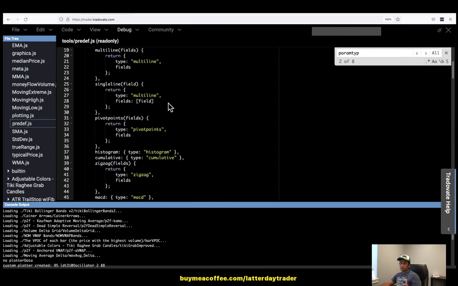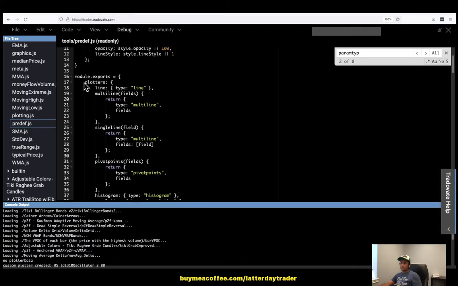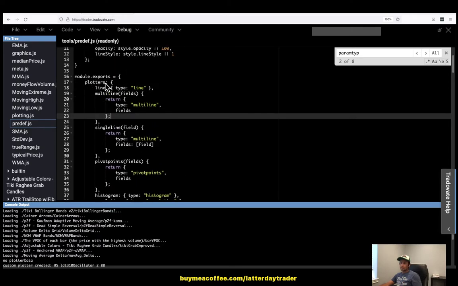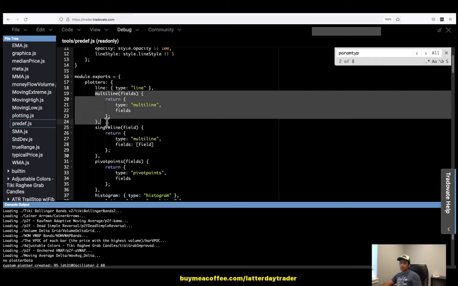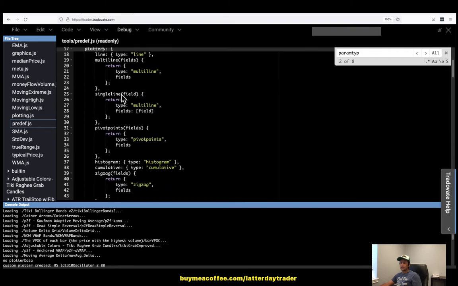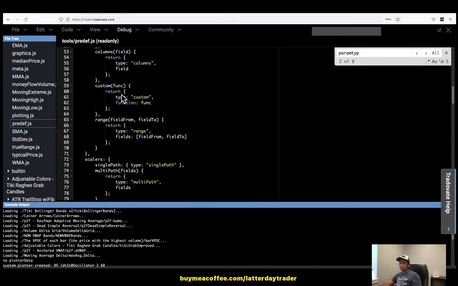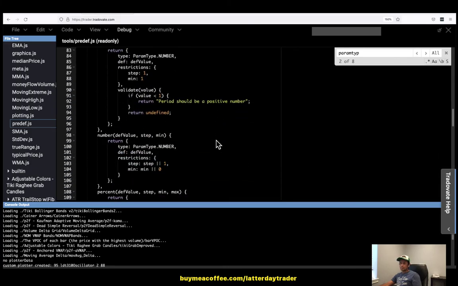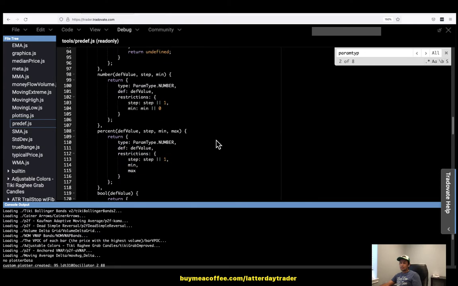So predefs itself is exporting an object which has functions in them and properties. So it exports some plotters. Yeah, this is where JavaScript. I'm not a JavaScript expert. I don't do JavaScript for my day job. I kind of run away from JavaScript most of the time. Writing indicators on Tradovate has forced me to live with JavaScript.